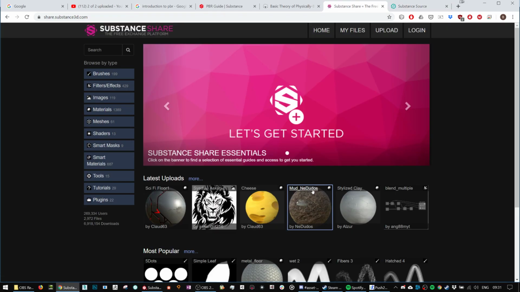instead of that, you can also go to Substance Share, and this is completely free. People make their own designs or whatever, their own materials, and upload them here. They have their own brushes and materials and everything. So let's search for, I need a rope texture. So I'm going to search for rope.